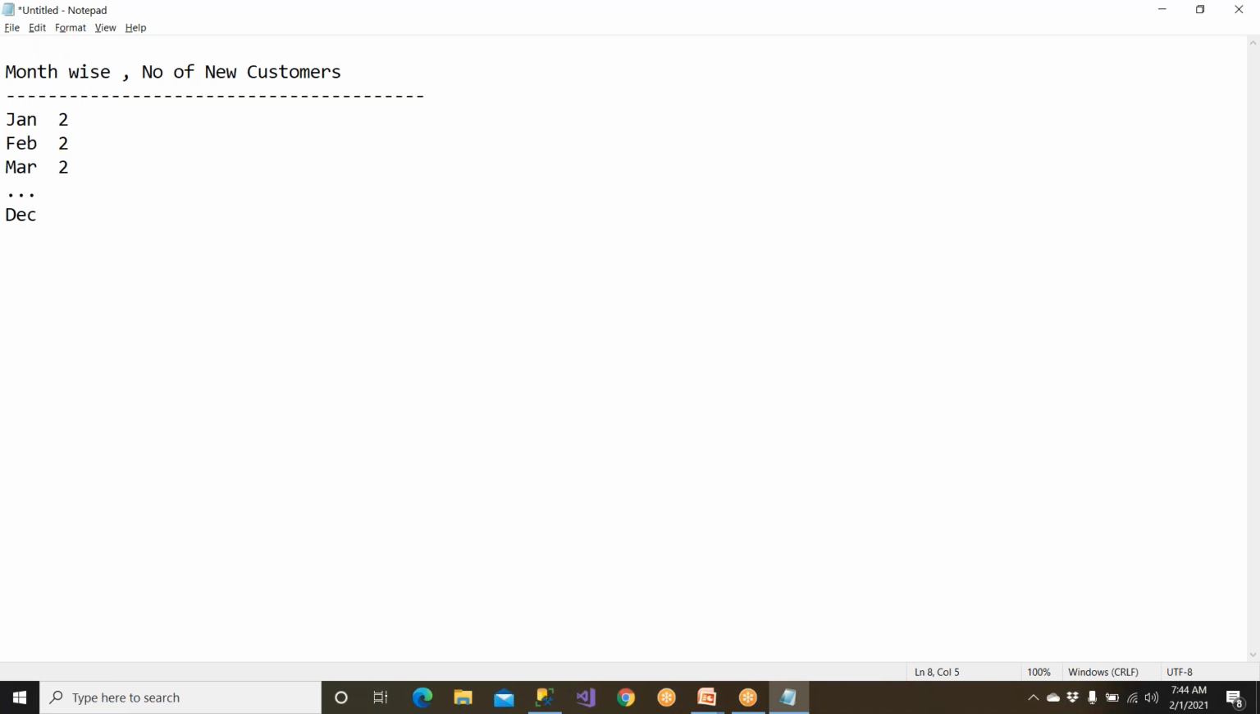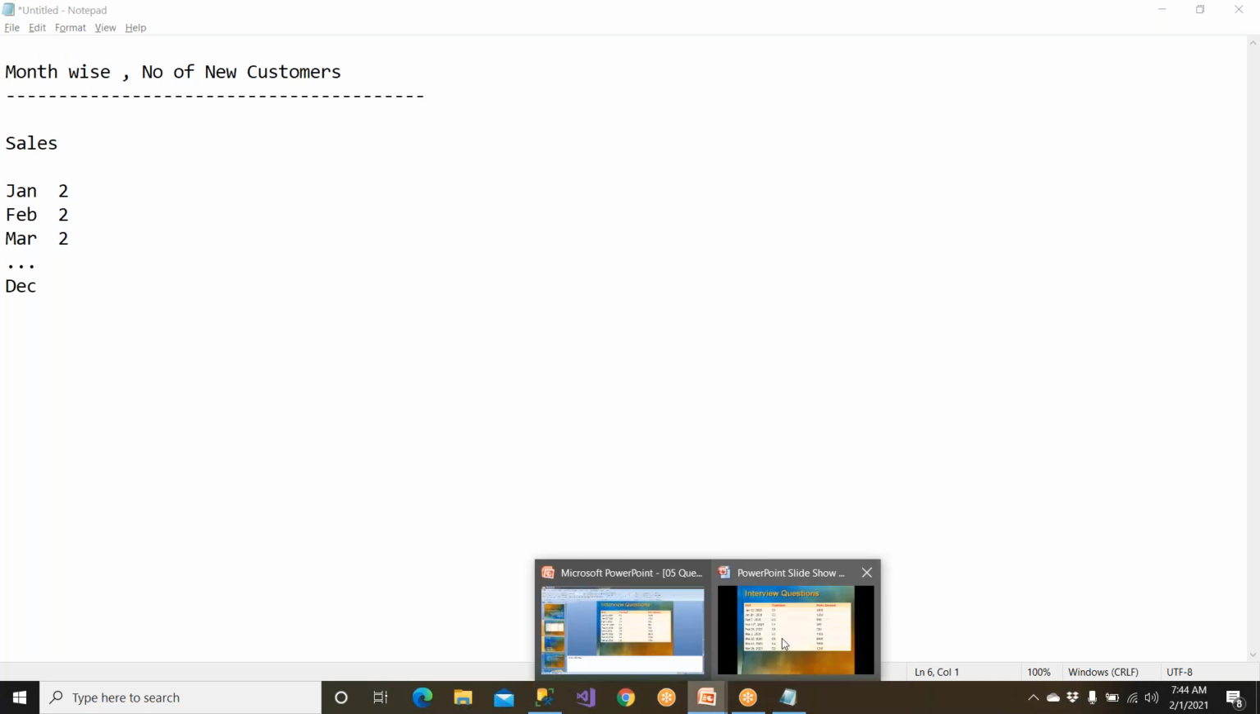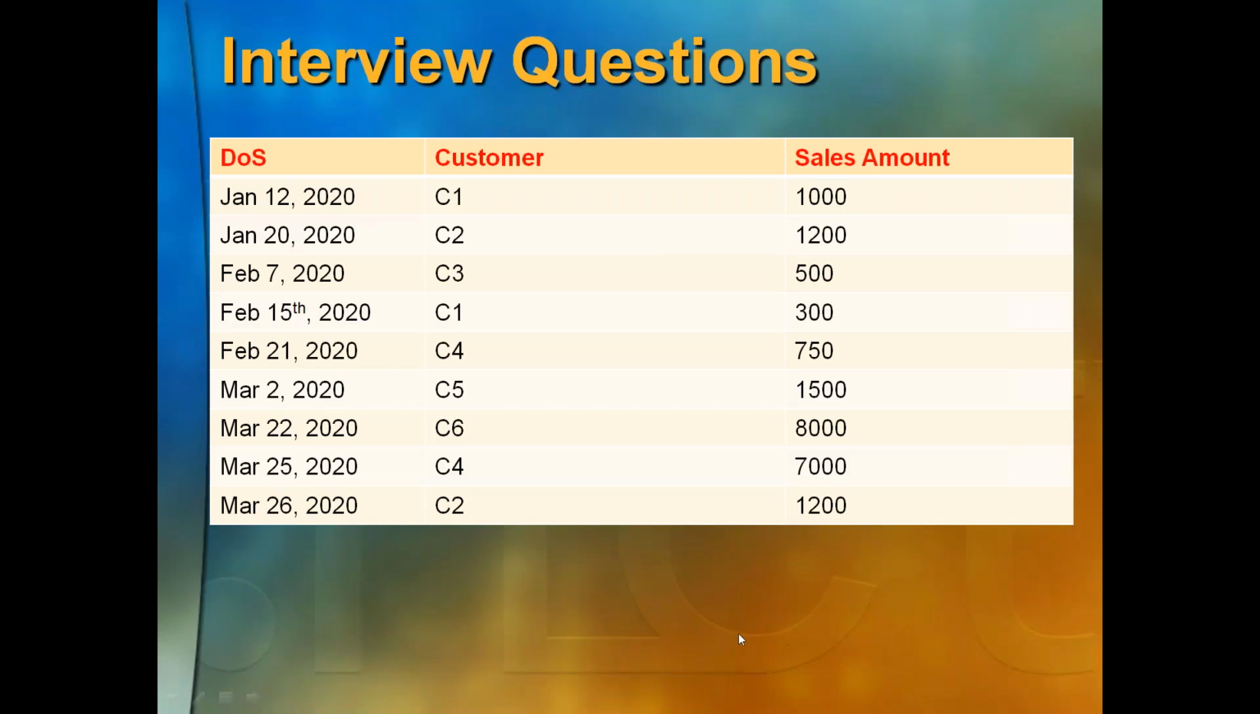The sales will be available till December, right? You can have some sample data, and the table name, you can have a sales table. The table has date of sales, customer ID, and sales amount. There is no question asked on the sales amount. They wanted to know who are the new customers month wise. You need to give the data. Clear? So Jan, Feb, March, April, like that. You may have a lot of data till December, and you should be able to get these things done.